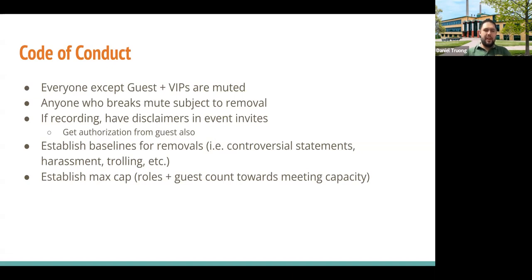Segueing on to the next side, anyone who is not a VIP, who's a regular attendee, I would make sure they know that if they break mute without authorization, or they don't have permission to talk, you may want to have a policy to either have them removed or give them a warning, so that they're controlled, to say the least.